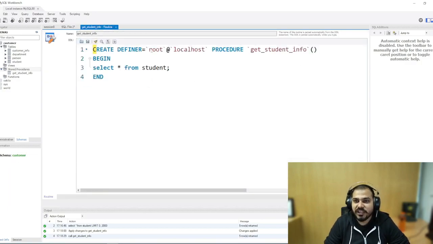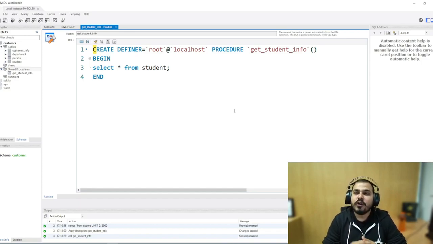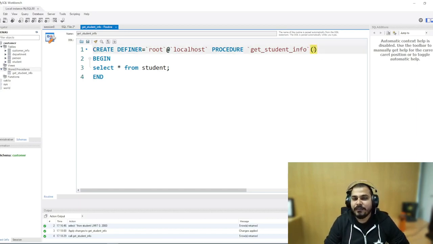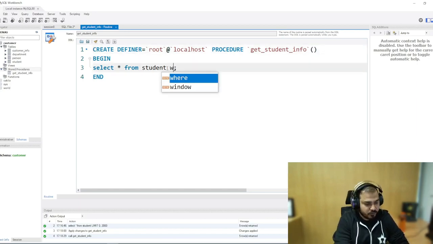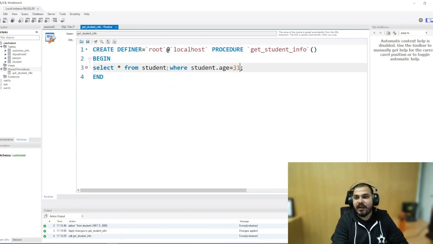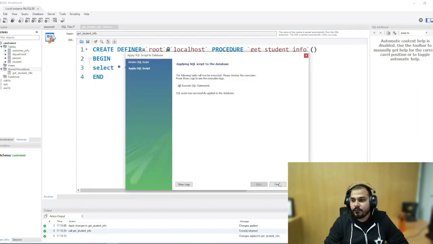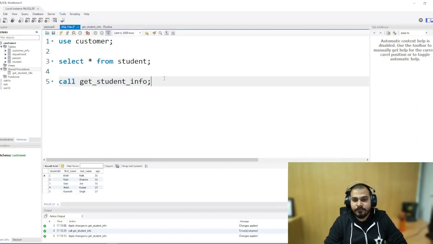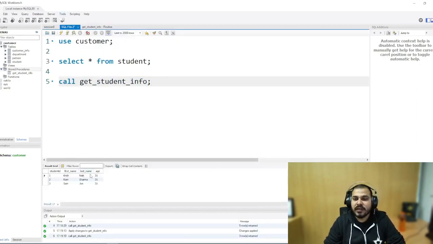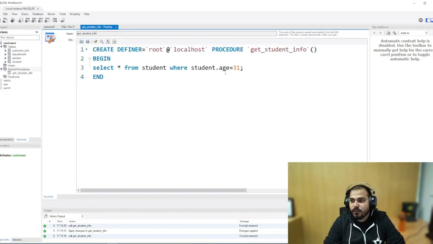Now let me go and make some changes over here. Suppose I'm going to give some kind of parameters. In this particular case, let's say I'm going to write select star from student where student.age is equal to some value like 31. I'm just going to execute it and see what happens. Now I'm going to go back over here and execute this. You can see that my entire query is getting executed, because I've put that entire query inside my stored procedure. One condition that I had written is that my age should be 31.